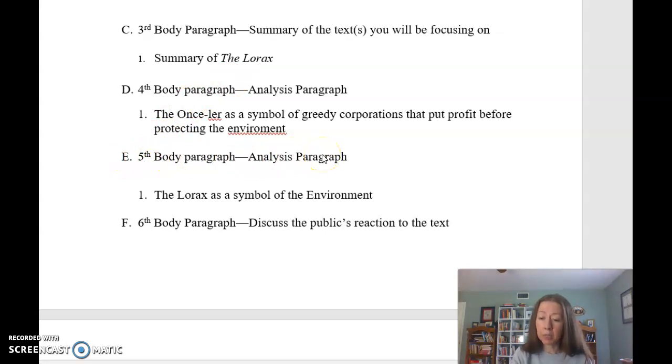Go ahead and type those in, and then take a second to look through your short story to find symbols, characters, elements of the plot that help to support the argument you're trying to make in your thesis, and then meet me back here.